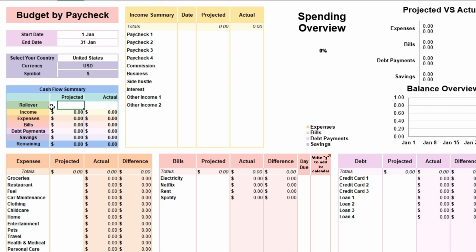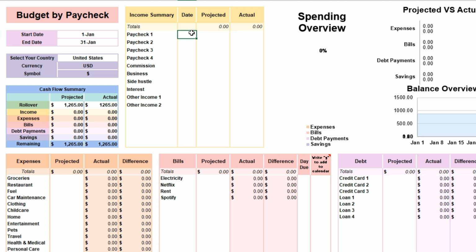Next, enter your rollover in the cash flow summary table. This is the total amount you have in your bank accounts and any cash at hand at the beginning of the budgeting period. If it's your first time using the spreadsheet, you'll find the same amount in both the projected and actual columns. For future months, the actual rollover will be the amount in the remaining section of the actual column. This process helps establish a financial baseline and gives you a clear picture of where your starting point is each month.